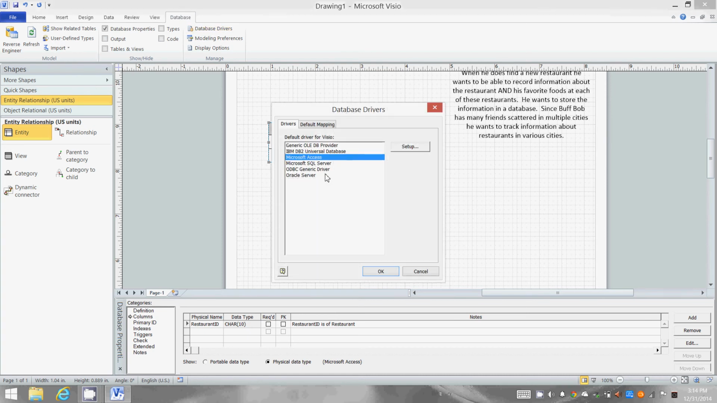Okay, so database drivers is a really important one because as you can tell, there are different types of databases and they all use a basic type of SQL. SQL stands for Structured Query Language, and it's the language used for all databases. But in addition to SQL, each type of database has its own unique language. We're going to be using Microsoft SQL Server. So we're going to change the data types to match Microsoft SQL Server.